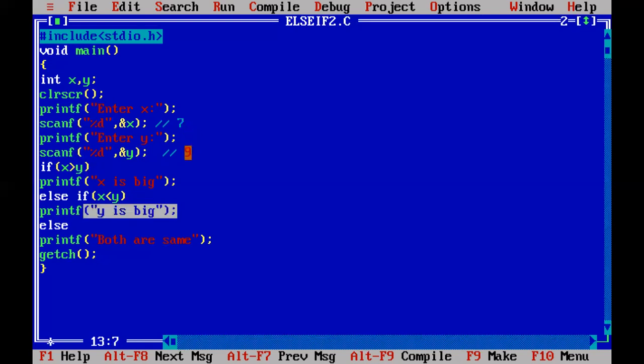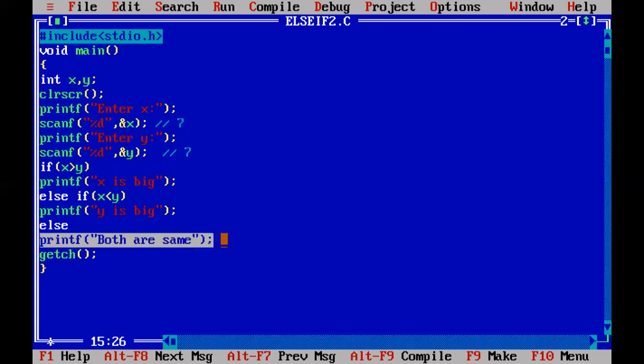For example, if I type both 7, now what is the output? If condition will fail, first if condition. Second, else if condition will also fail or not. Yes, sir. So obviously the third choice, without testing blindly, it will execute. Both are same. Now we will run this.